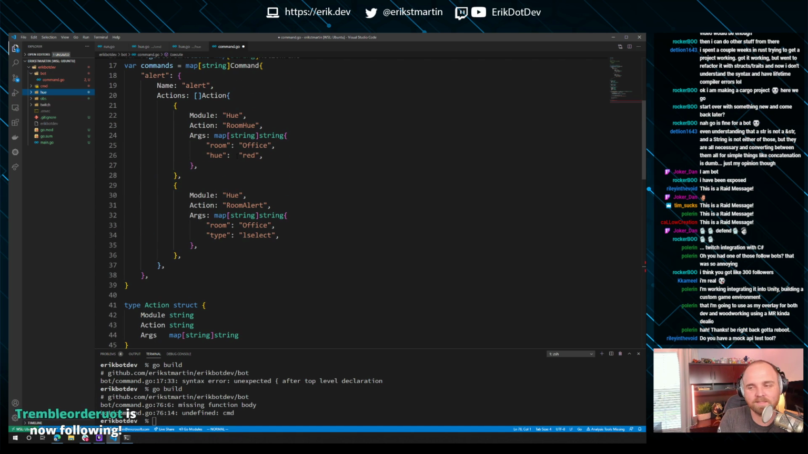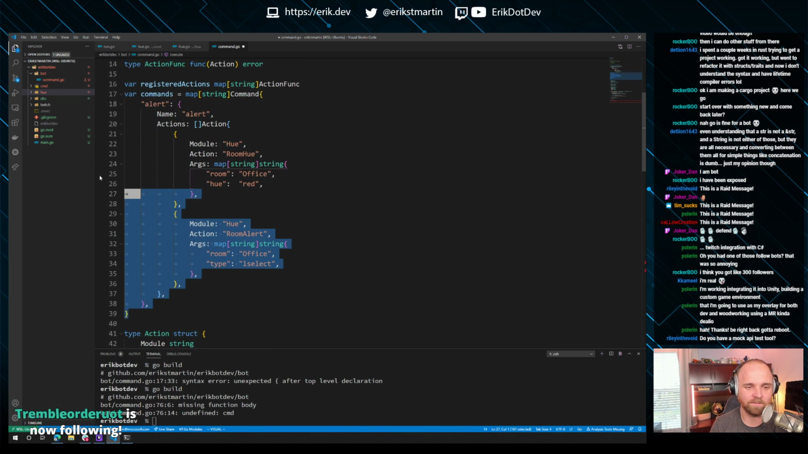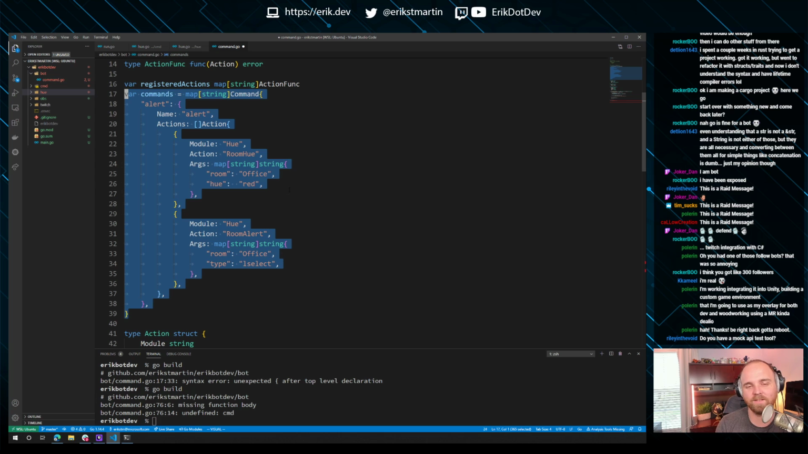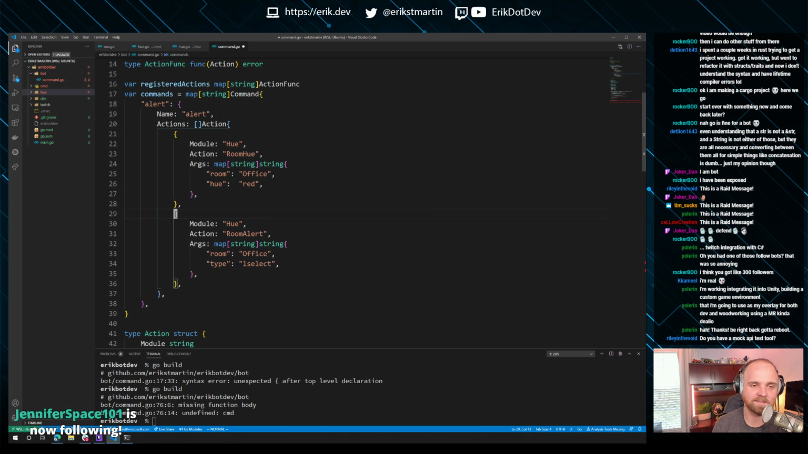And then we have the other side of it, which is the configuration. Right now we have this hard-coded in Go, but once we have this API figured out, we'll introduce sort of a JSON configuration so that you can create your own commands. So an alert in the chat will actually come in and go through action by action. The first action it will take is, inside the Hue module, we'll call the room hue action. We're going to pass it some parameters. After that's done, we're going to call the room alert action inside the Hue module. And this will allow you to come up with your own commands and things like that.